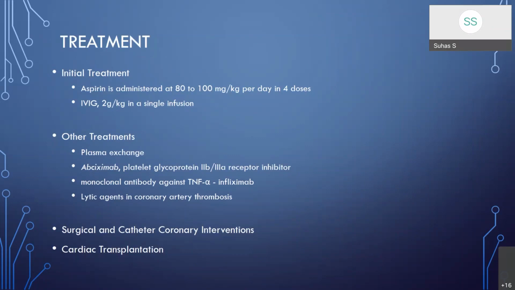In resistant cases, we might need to do a plasma exchange. Other drugs like abciximab and infliximab have been used. They've even described the use of lytic agents in presence of coronary artery thrombosis in severe cases. In presence of coronary artery aneurysms, we might need to do a surgical or catheter-directed coronary intervention. And in a very severe form, cardiac transplantation might be needed.